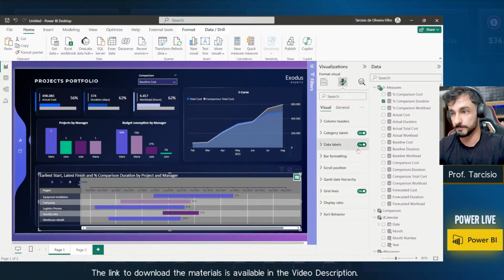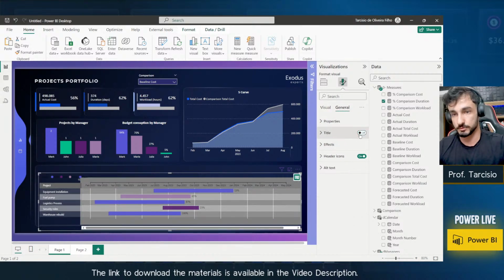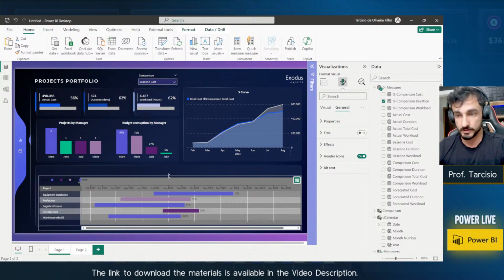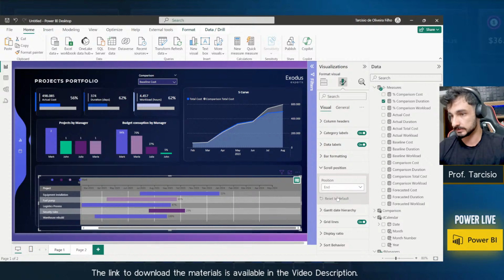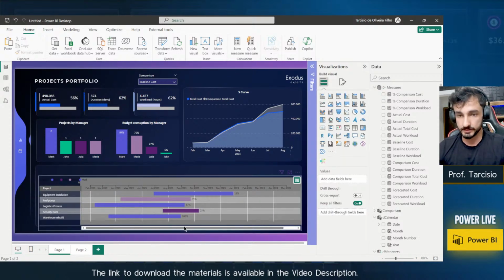Okay, in this case we do not need a title. Yeah, this is self-explanatory. And also here this bar is too long. Yeah, I think we can't do anything about this. The scroll bar here. Yeah, so let's leave it like this.